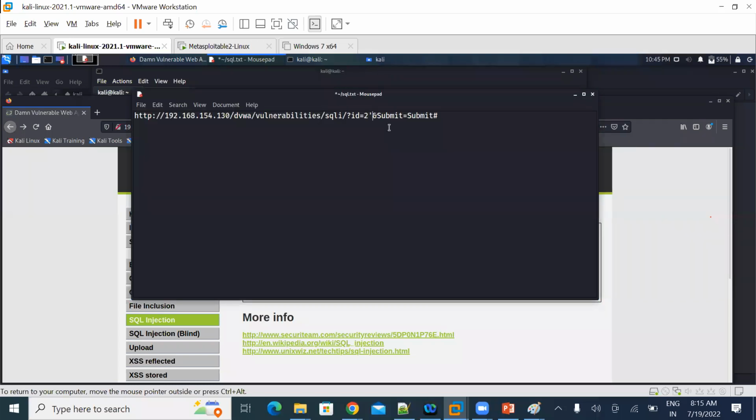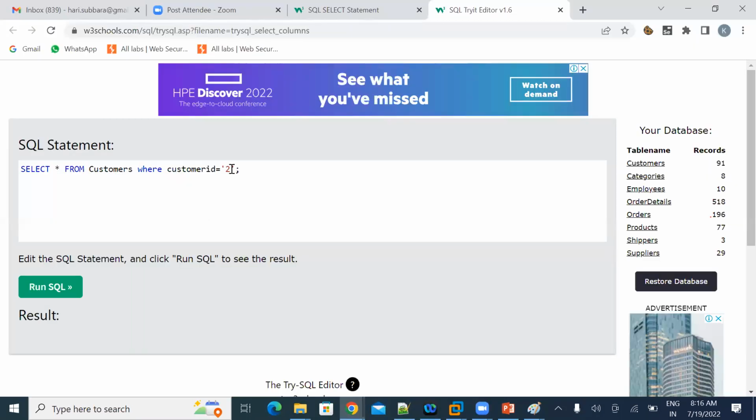The reason why 2 single quote is giving the error is the syntax is becoming wrong. Instead of 2 single quote, I'll put double hyphen space plus. Remember, double hyphen is used for end of the comments. Go to the W3 Schools. Double hyphen means it is the end of the comment, end of the statement.